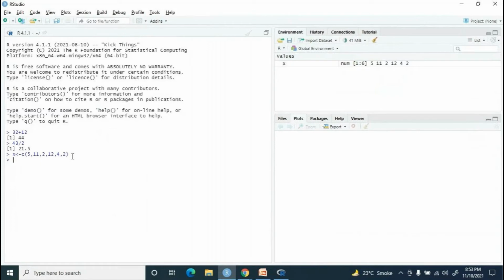It is giving nothing. It seems that it is giving nothing, but you can see here in the environment. Let's talk a little about the environment. Environment is giving the x values. Environment is showing that we have defined x which contains a data set that is 5, 11, 2, 12, 4, and 2. So by pressing enter here, x is defined as a data set, as a vector which contains 5, 11, 2, 12, 4, 2.